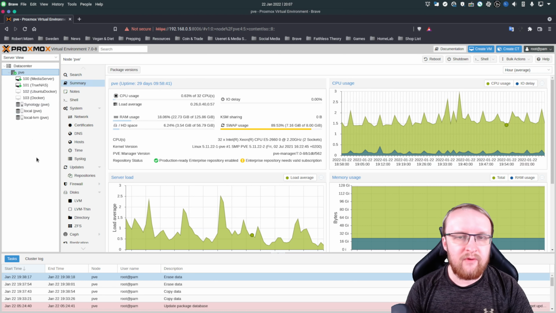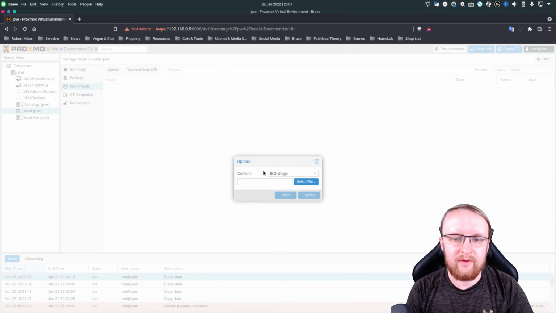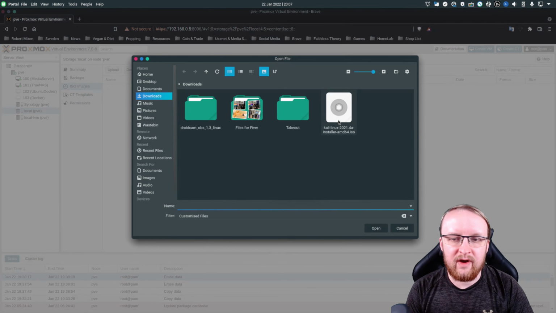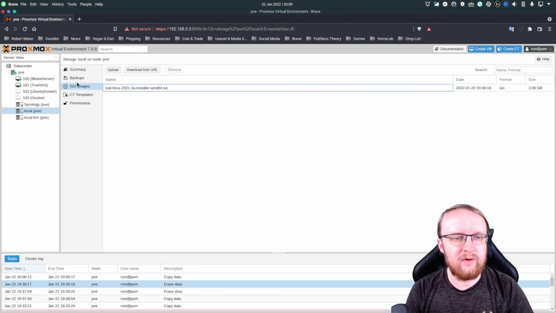Now, Proxmox has a default place for storing ISOs. You can go to local, which will be default in Proxmox, and you'll have a list of different directories. We're going to click on ISO images here, and then click on upload. You're going to select the file, click on Kali Linux, and when you click open and upload, it is going to upload that image to your Proxmox server. Once it's uploaded, you may need to refresh or just click out and back in.